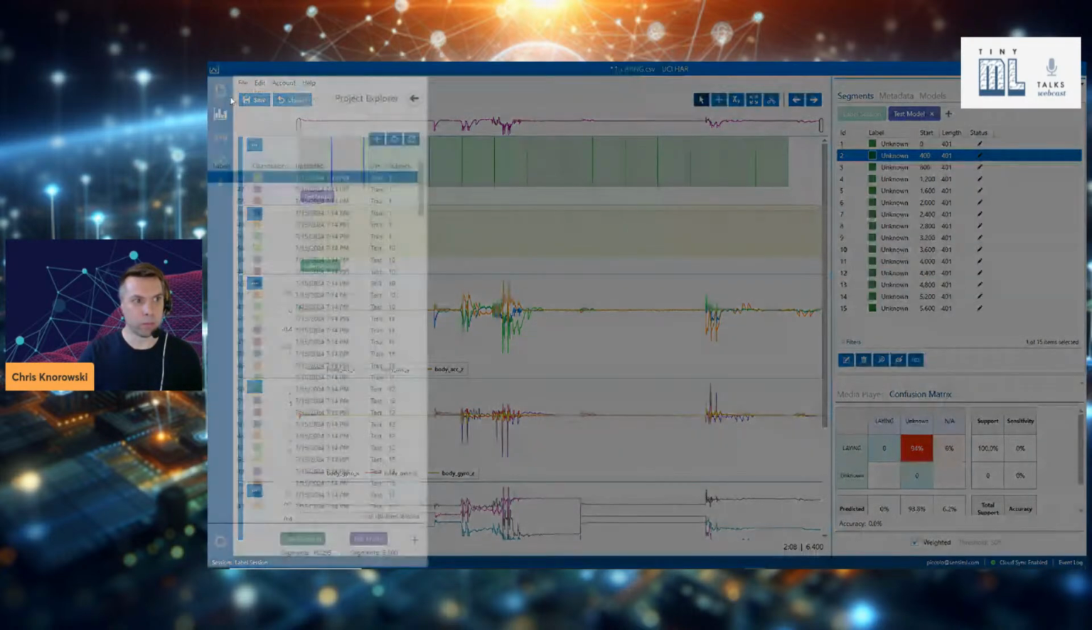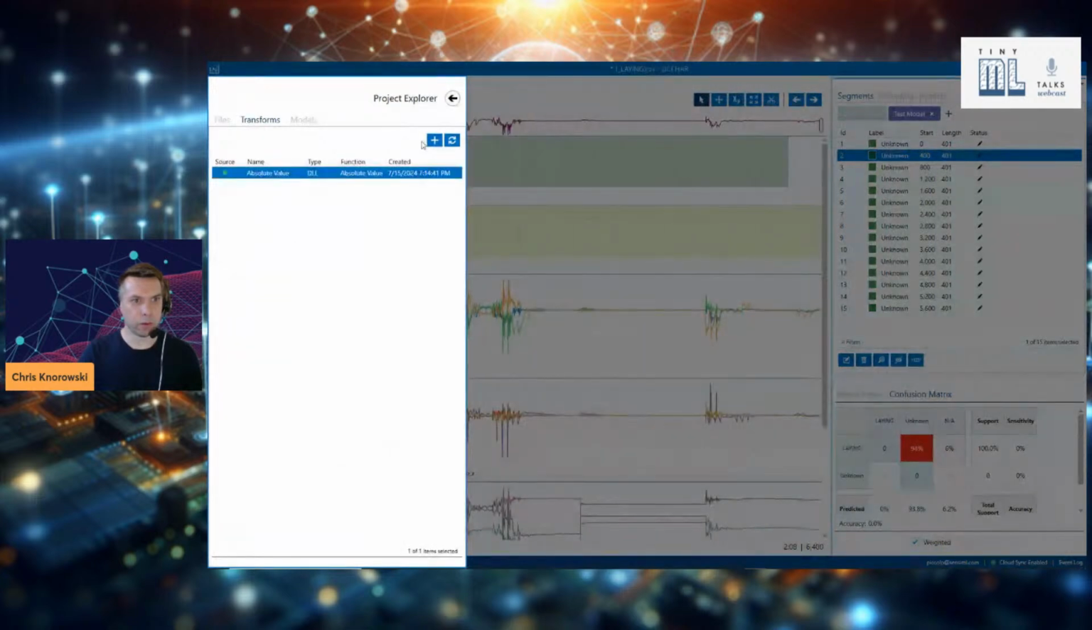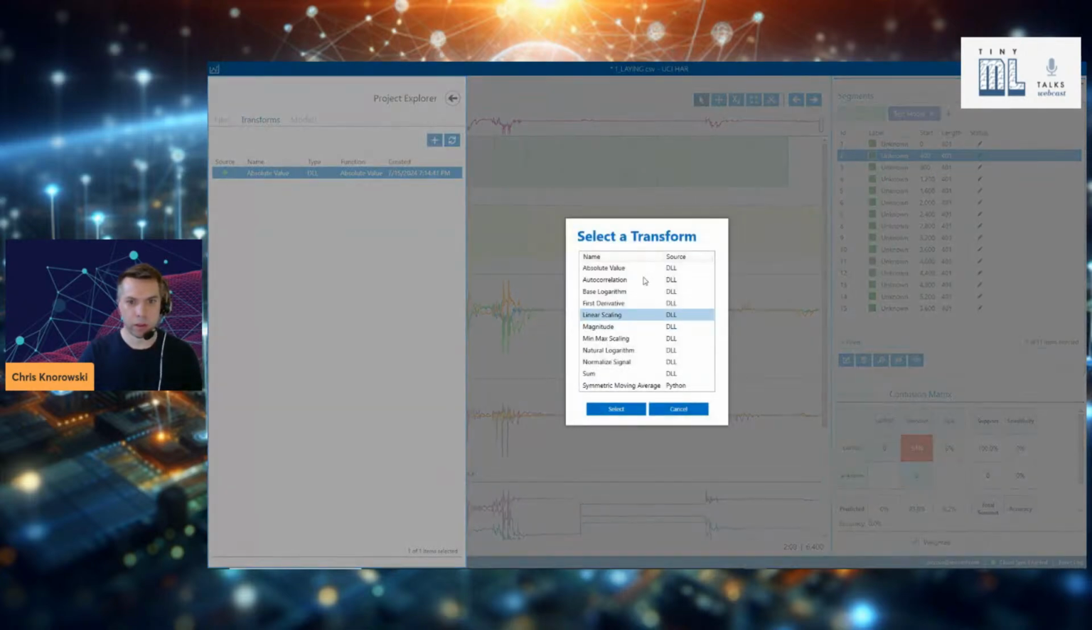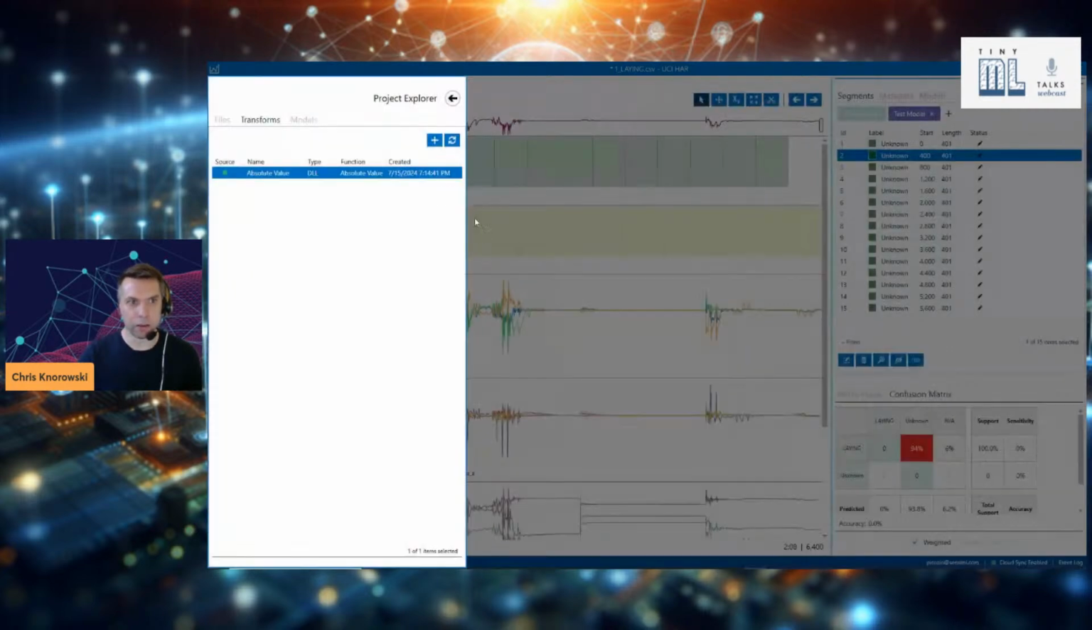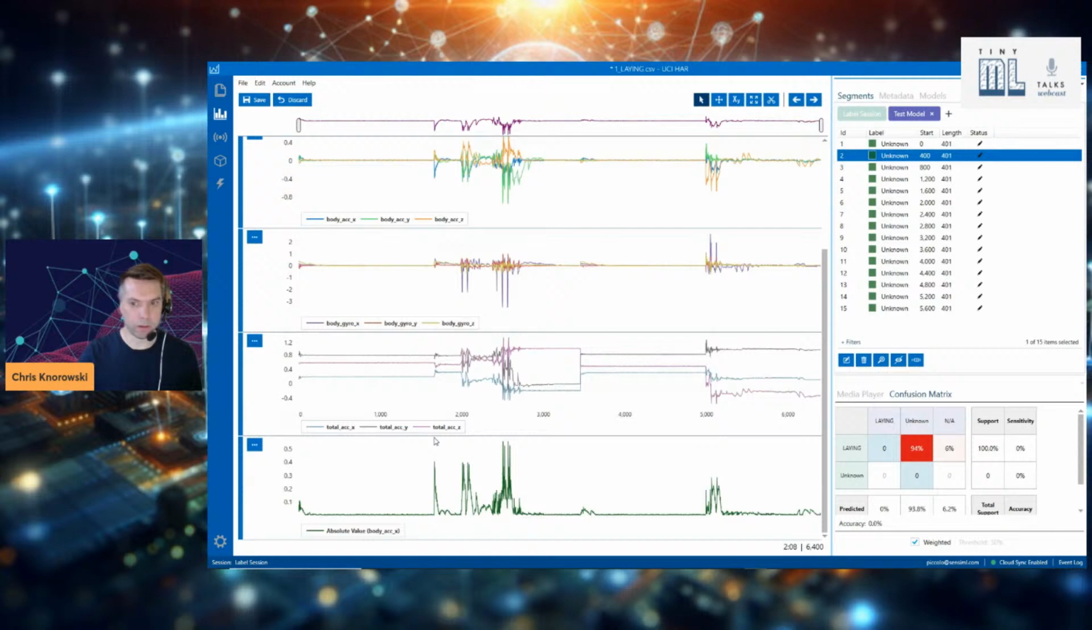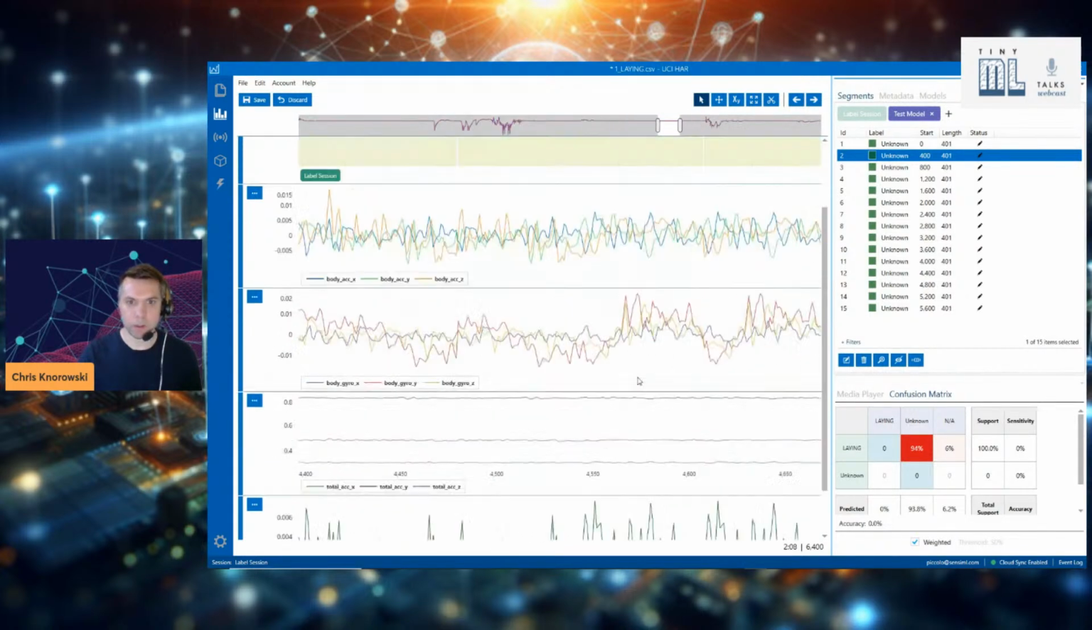You can also import transforms. For example, I can import DLL transforms. So if they're written and compiled to a DLL, or if you have a Python transform that you want to write, or if you want to import your own, you can do that. And so this is just the absolute value. You can see it down here in the chart. So you can set the absolute value, and now not only can I see my sensor data here, but I can also see a transform of the data.